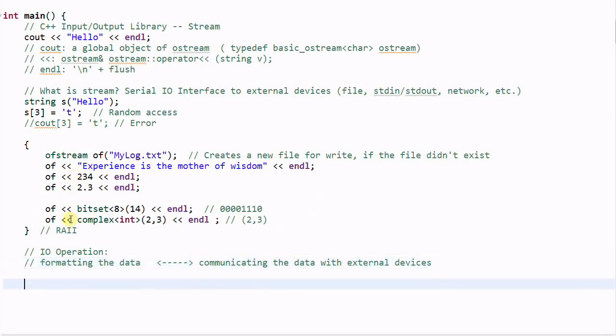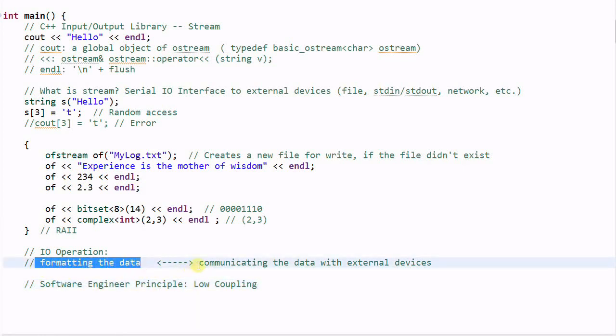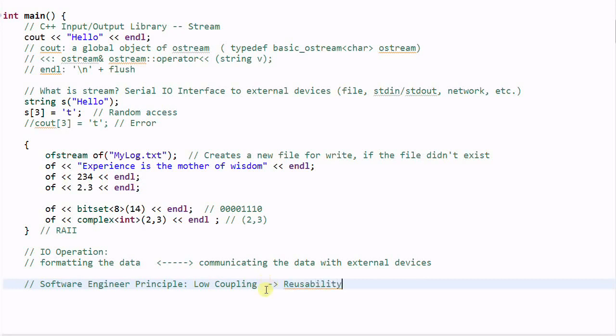This demonstrates an important software engineering principle, which is low coupling. We have one module that handles the formatting of the data, and another module that handles the communication of the data. And these 2 modules are decoupled from each other as much as possible. And low coupling promotes reusability. The same APIs of formatting the data are reused for different types of I/O operations.